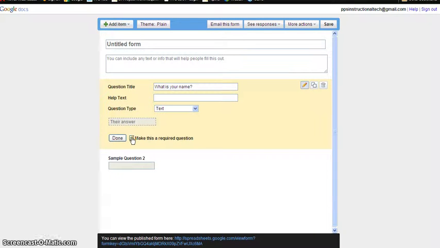What happens if you make it a required question is that when they complete the form, if they don't fill out an answer for this question, it will prompt them that they have to fill out that answer before they will move forward. And you're going to go ahead and hit done.